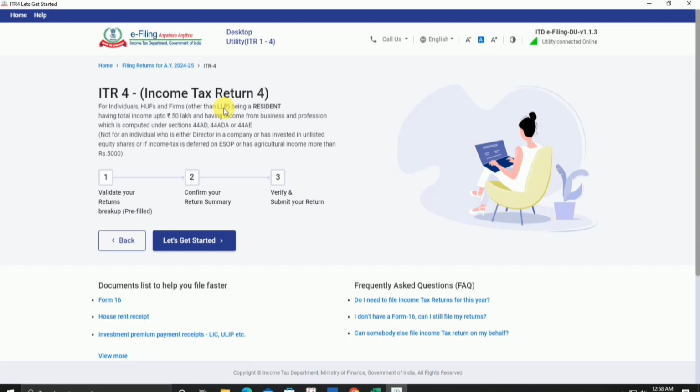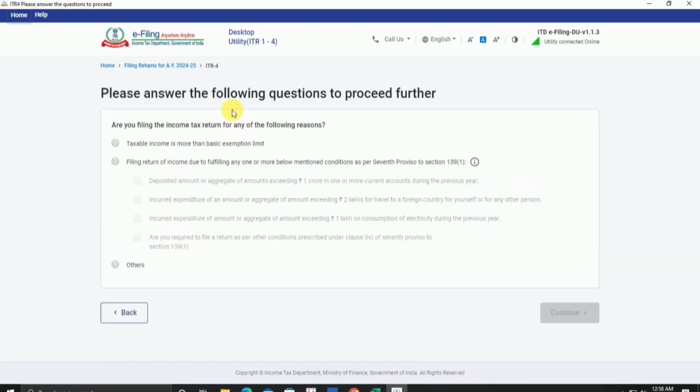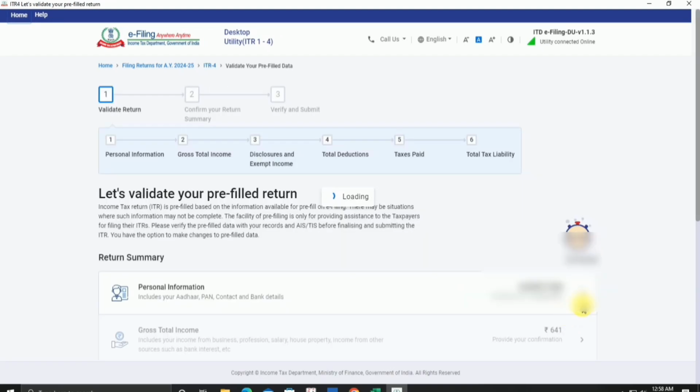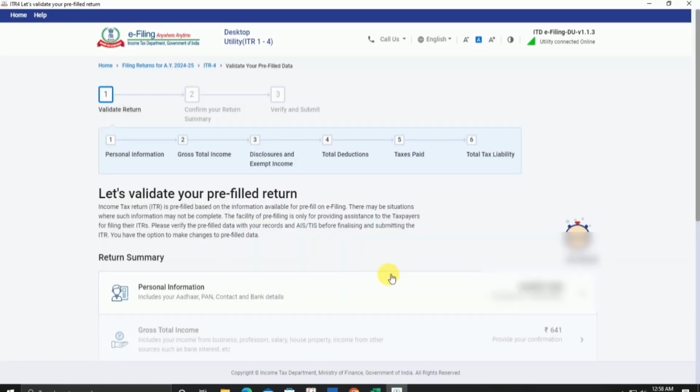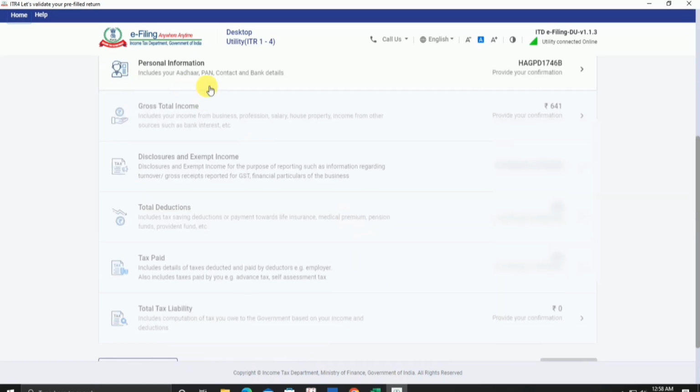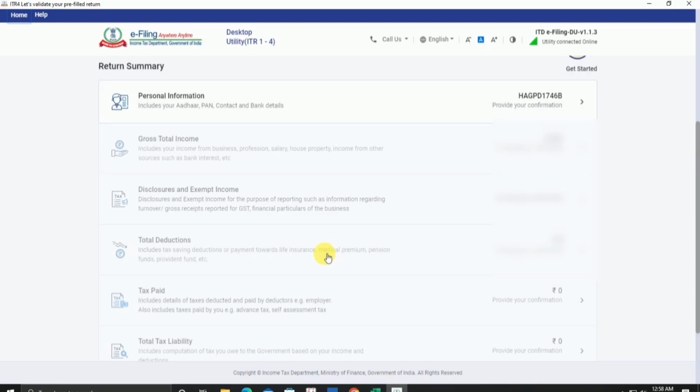Now let's get started with the video. Click on it. Three options will come. We'll just click on others and then continue. It is saying that your data has been pre-filled according to your AIS or TIS. Click on OK.